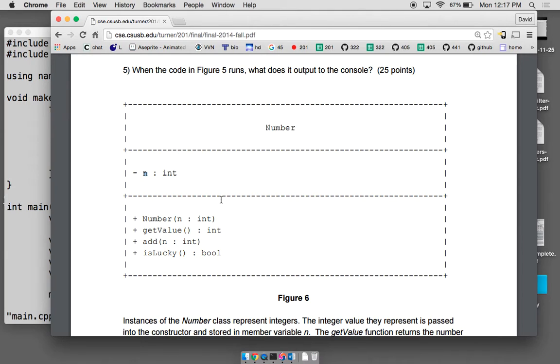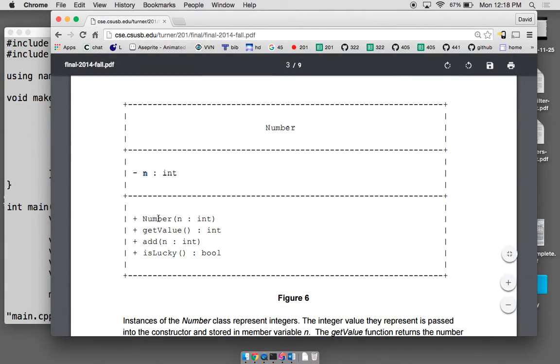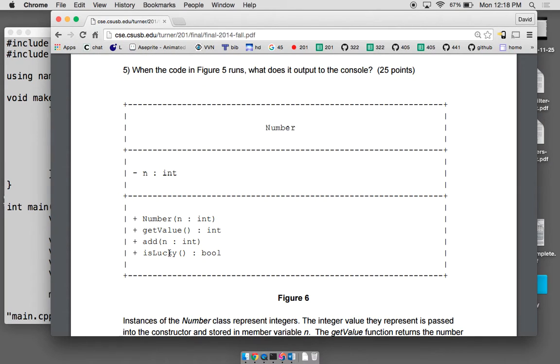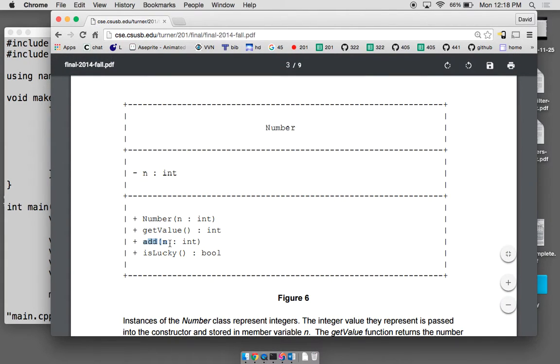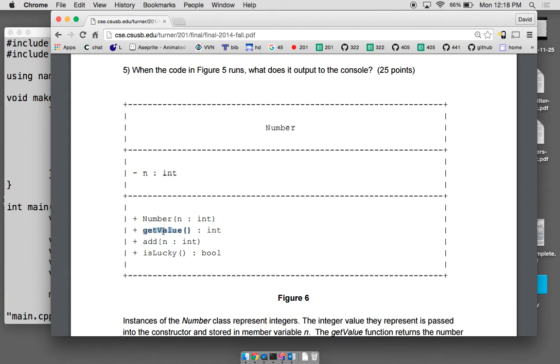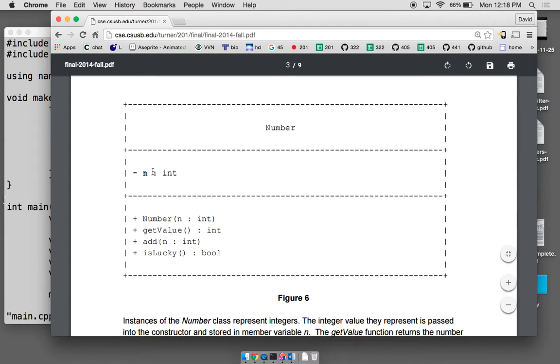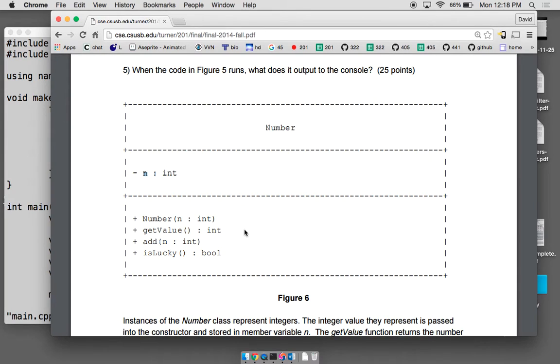See, this is a data. This is a complex data type. You can think of it: instances of number have inside of them this integer called n. So when you call is lucky, you're talking about the n that's inside of you. Is the n that's inside of you lucky? I say add n, add the n I'm passing in, add it to the n that's inside of you. Get value, get the value that's inside of you. That's n. You see?